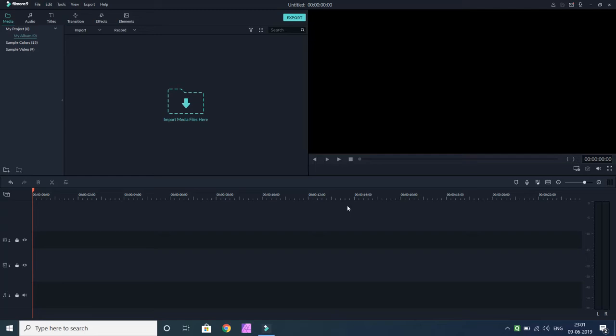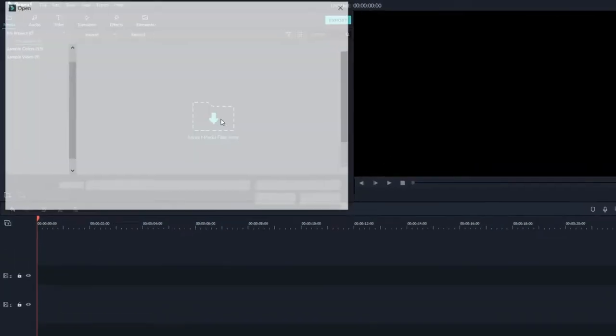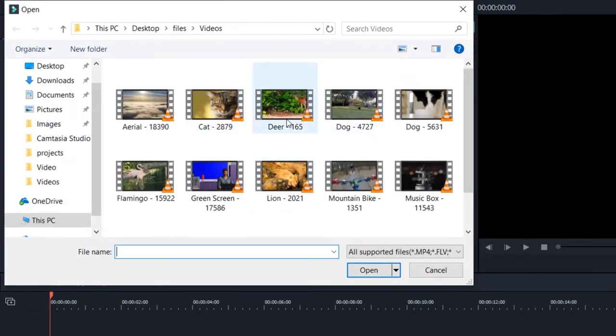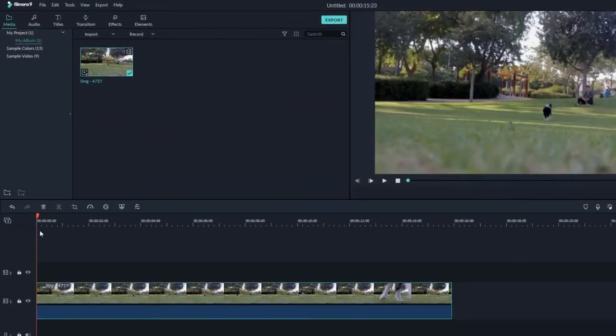In this part, we'll see how to change the speed of a video, which means you can slow it down or make it faster. So I'll just simply import a video clip. I'll just take the same video clip which I have taken previously. I'll drag it here. I'll just simply select the portion that I need.